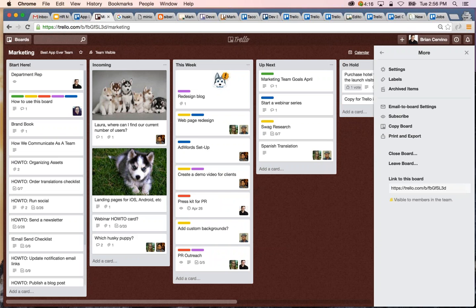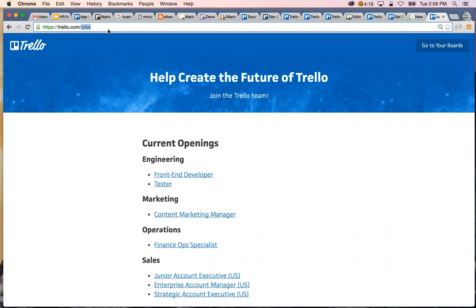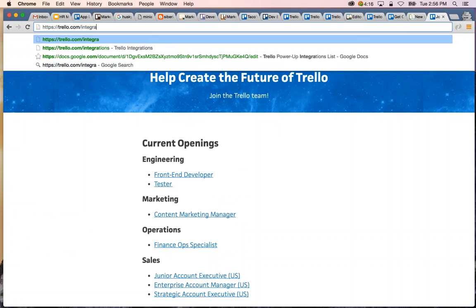Do you know a way to track time with Trello? Yeah, actually, here's a great resource. If you want to share that in chat. Yeah. Integrations.